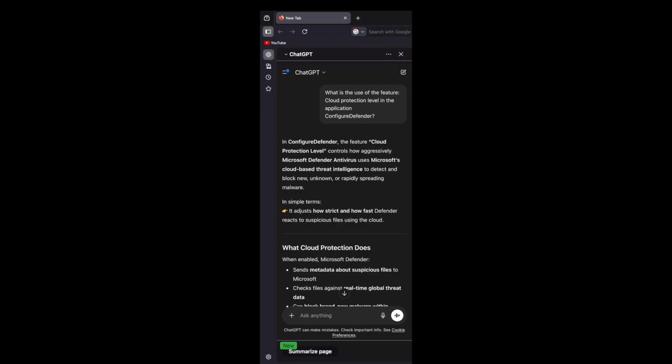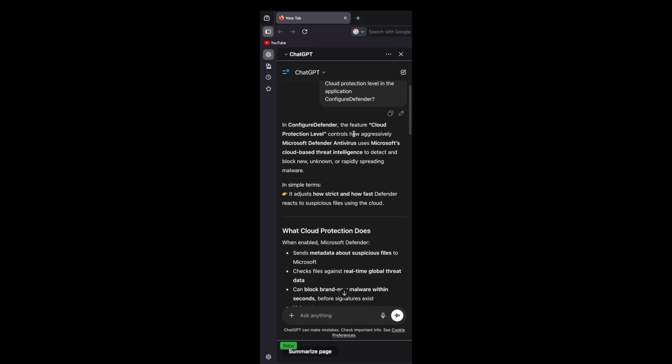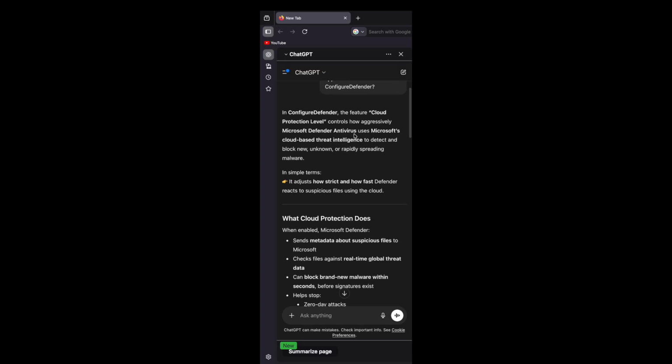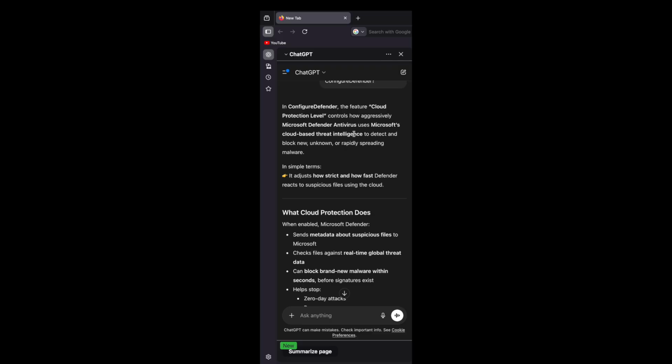So this is an example of how we can use ChatGPT to understand how to configure some features in ConfigureDefender. So I asked a question: what is the use of the feature cloud protection level in the application ConfigureDefender? Which is one of the features that I showed you in the demo lesson. So ChatGPT returns, explaining a lot of information about this feature.